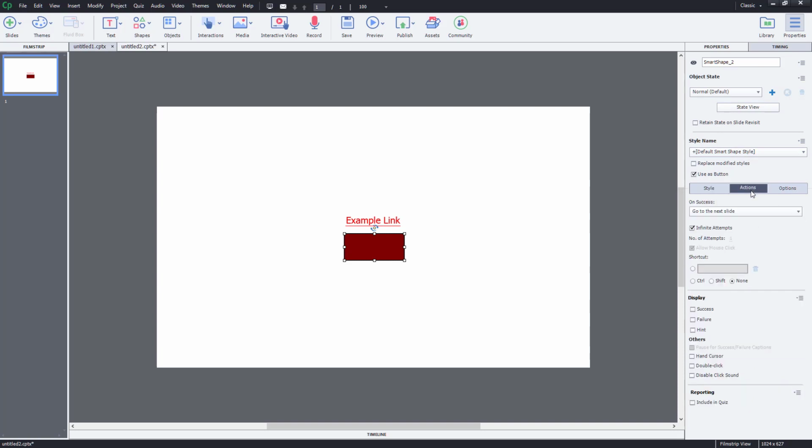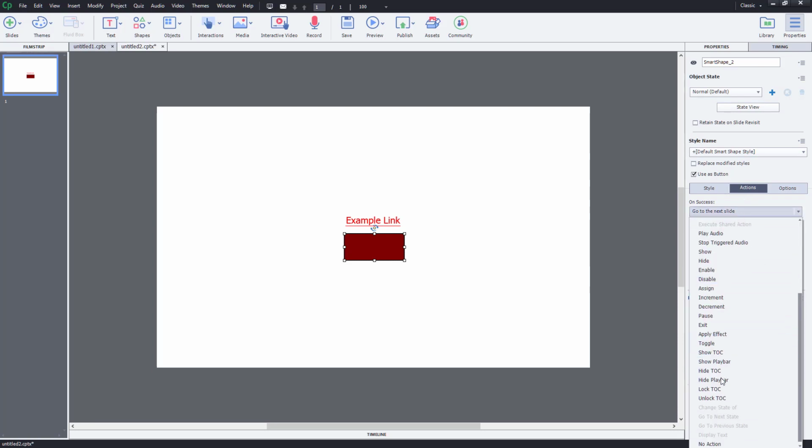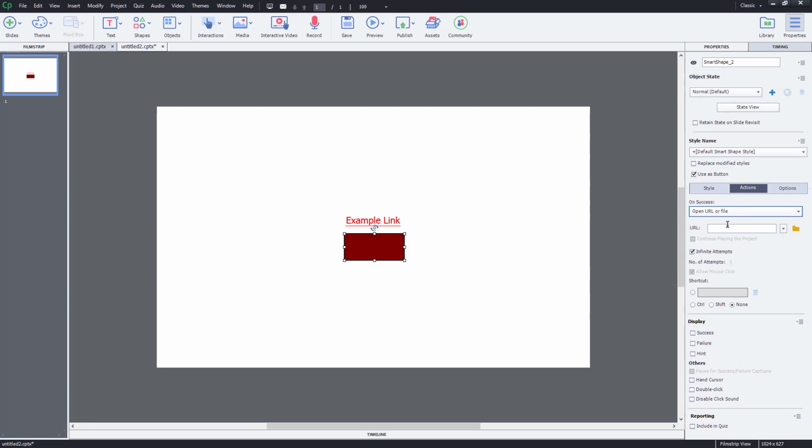Then I'm going to go to actions right over here. From the actions, I'm going to go on to on success. Over here on success, I'm going to choose this option right here, open URL or file. And then I can add in the URL right over here. I'm going to type in www.youtube.com/TutorTube, just like this. And the URL will be added just like that, as you can see over there.